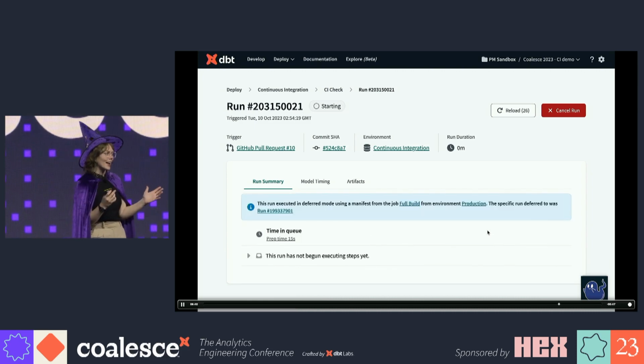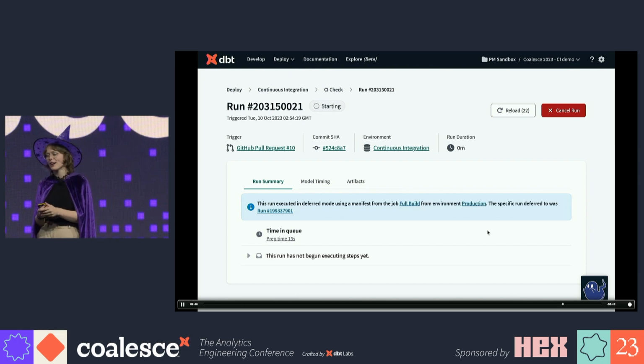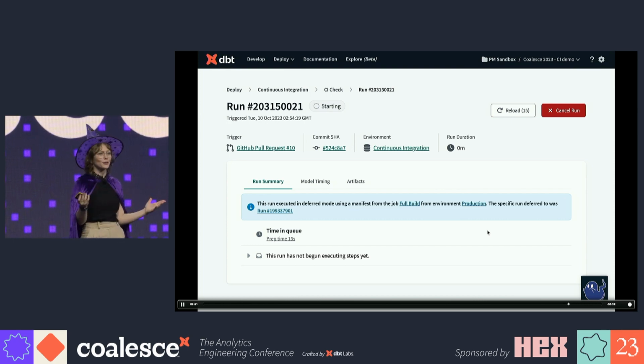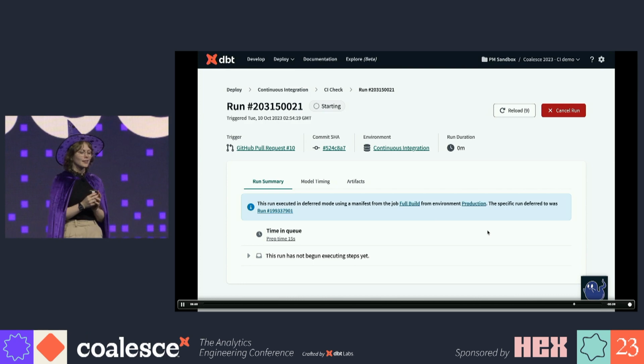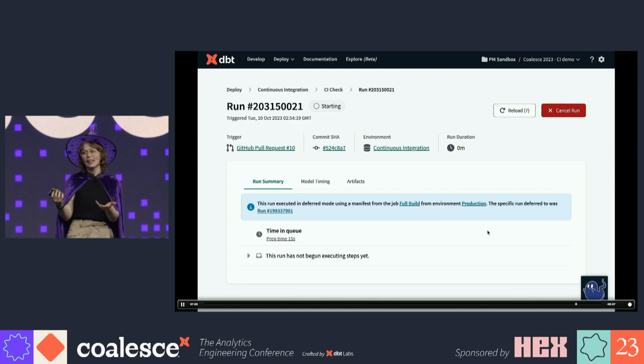Now, this example highlights why it is so important to run not just the models that you've modified, but also their downstream dependencies in your CI check, because you never know how your changes might affect the rest of your dbt project. If I had merged these changes into my main branch after only validating my dim wizards model, I would have ended up breaking fact orders in production.